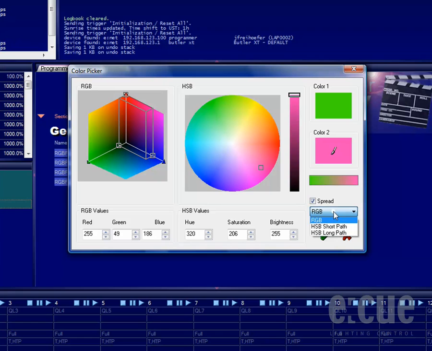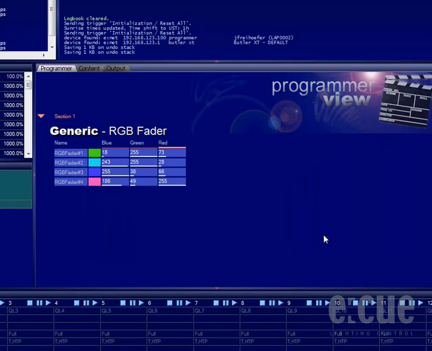You can choose between an RGB spread, an HSB short path spread, from one color to another on the short path around the color wheel, or the HSB long path from one color to another on the other side of the wheel. Simply just click OK and the color spread will be mapped to the fixtures. We are now ready with setting our values.